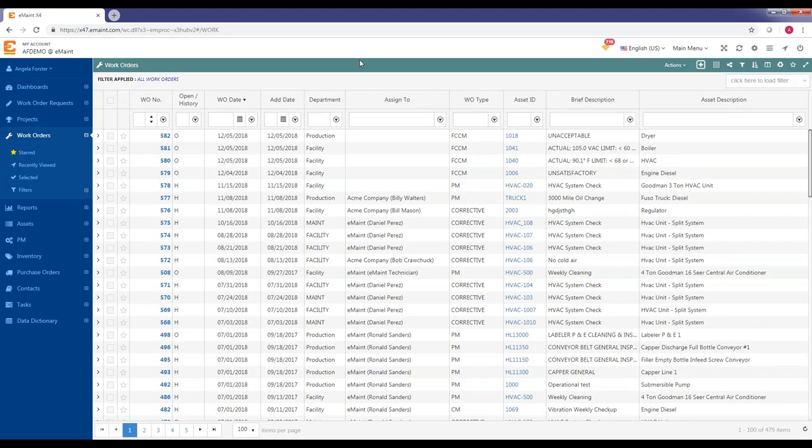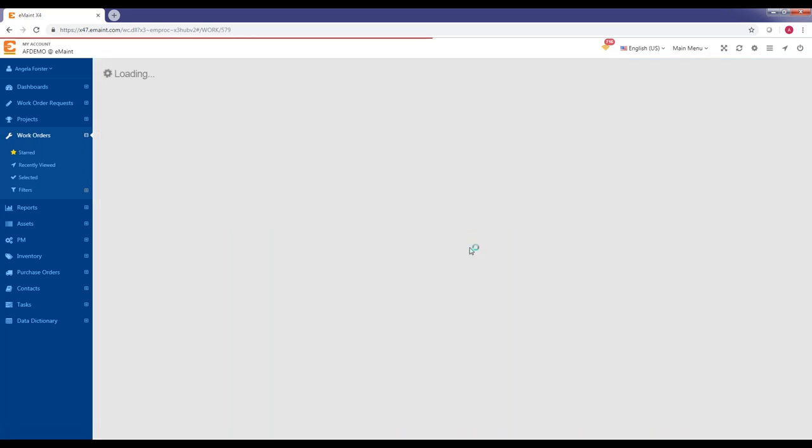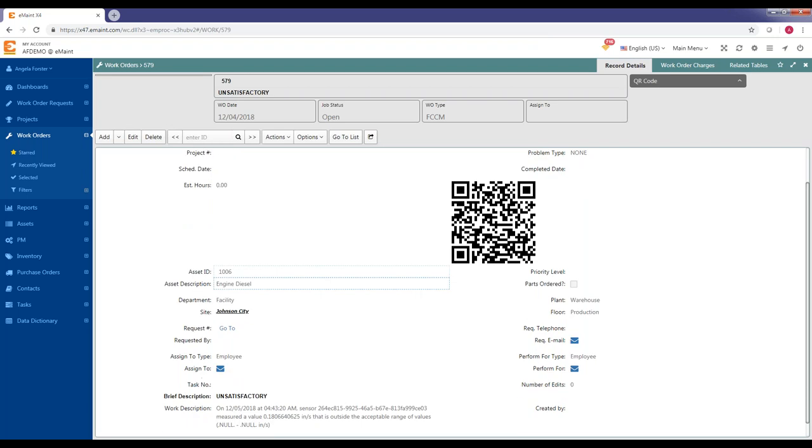So when a work order gets created inside of eMaint from Fluke Connect, it's given this work order type of FCCM, or Fluke Connect condition monitoring. So if I go ahead and select maybe this one here, number 579, you'll see all the information from our asset gets carried over automatically. So where it is, where it's located, based on the linkage between Fluke Connect and this asset inside of eMaint. That's why we link our assets together.